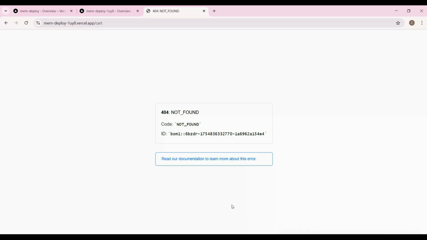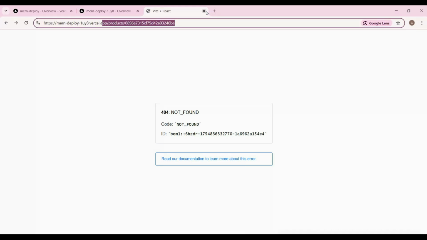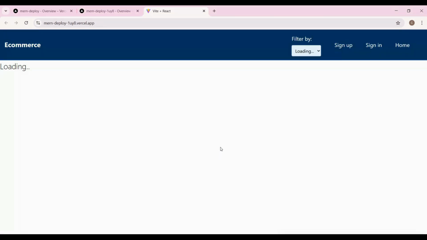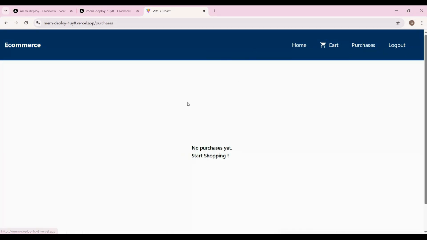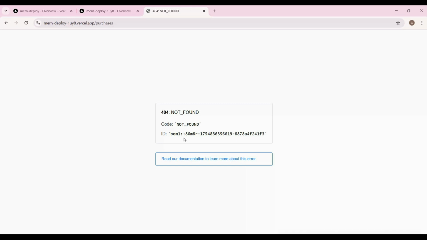This happens because in a single page application, routes like /cart don't exist as real files on the server. Only the single page application's index.html exists. If we try to refresh other pages like purchases also, we are going to get the same result.